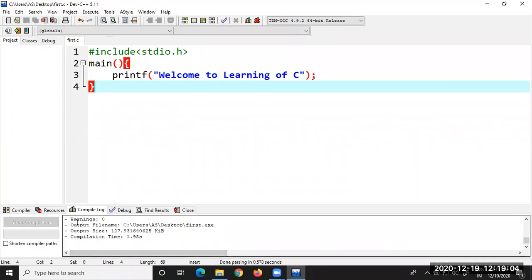See, you can see here warnings are 0. In your compilation there is no error, so warnings are 0. And the output file has been generated. Which output file? First.exe. You can see here first.exe is being generated, and now this first.exe is the file which is going to run, execute and give us the result when I say run.